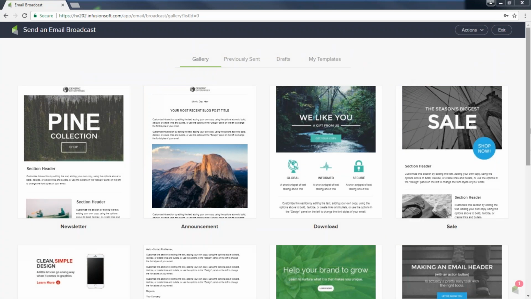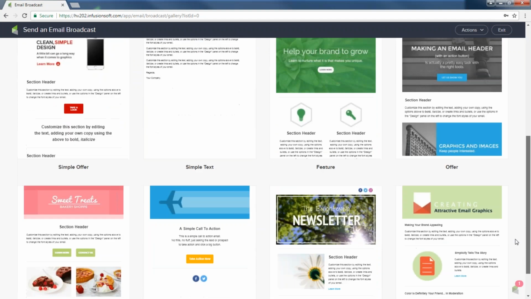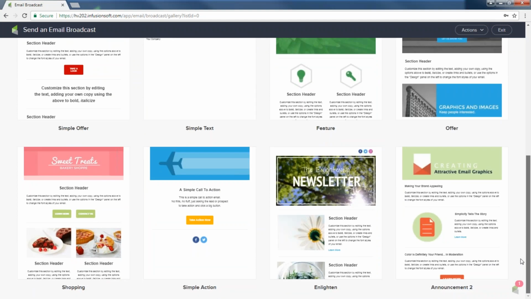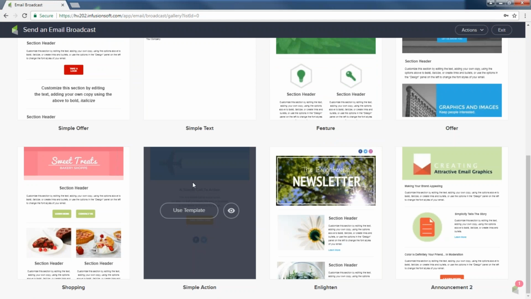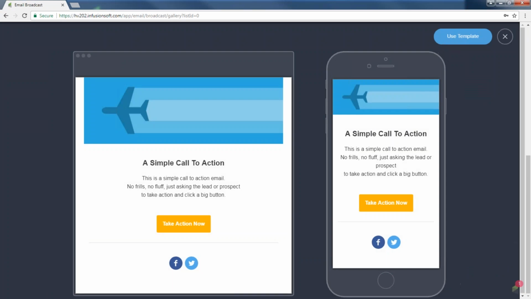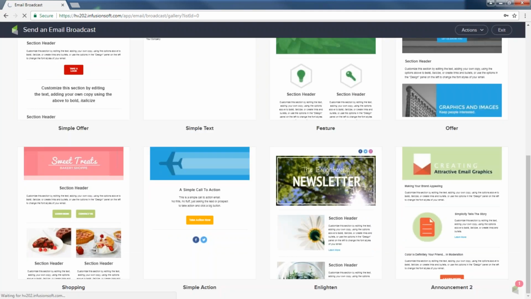So the first thing I'm going to do is scroll down. I'm going to look at which email template I want to use that looks the best for my business. I think I'm going to use the one with the airplane. If I want to see what it's going to look like on a tablet or a phone, I can hit the little eyeball and it will show me what it's going to look like on a tablet and also on a phone. And I think I like that one, so I'm going to hit Use Template.